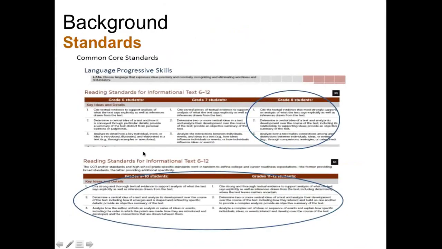So some background on the standards. If we think about how the standards are organized, it's organized by grade level, but also into categories. For example, there are reading standards for informational texts across the grade levels, but there are also standards for reading of narrative. There are writing standards as well. So the Common Core standards represent opportunities to present a large array of literacy skills.